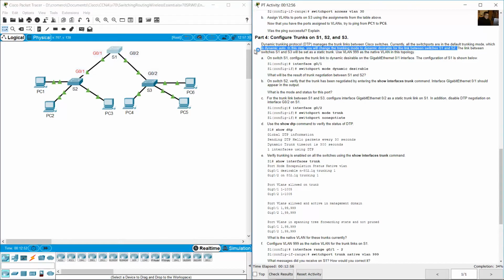The link between switches S1 and S3 will be set as a static trunk. Okay, this is another link, a static trunk. Use VLAN 999 as the native VLAN in this topology.